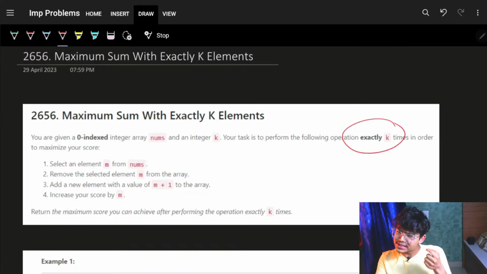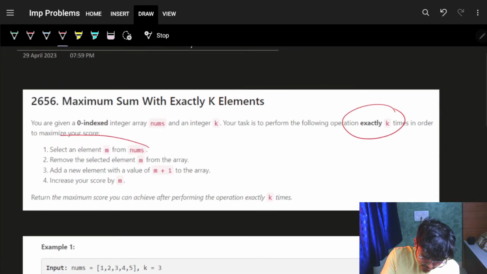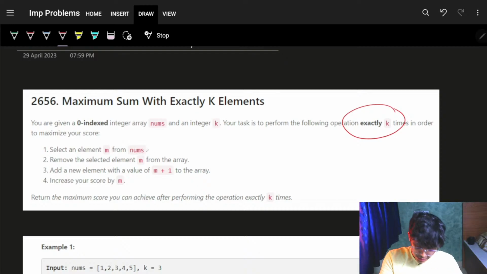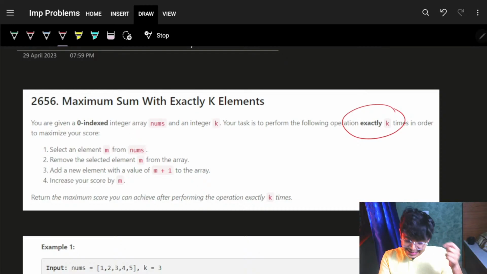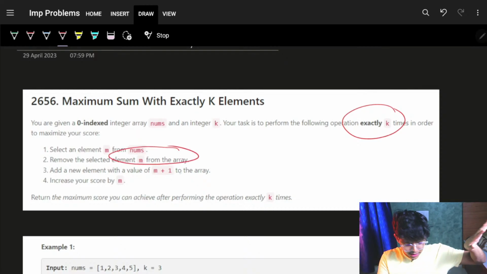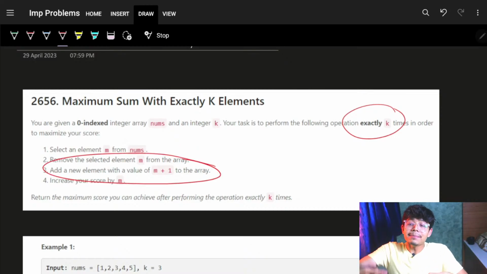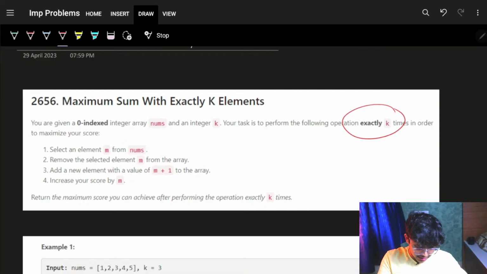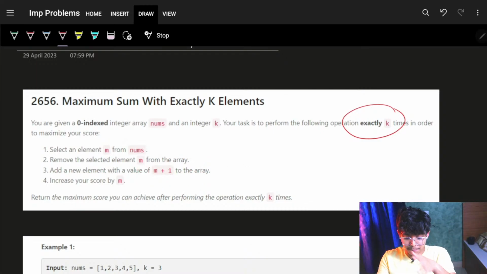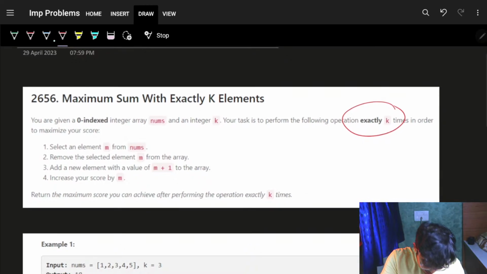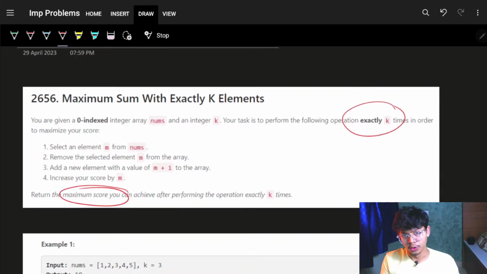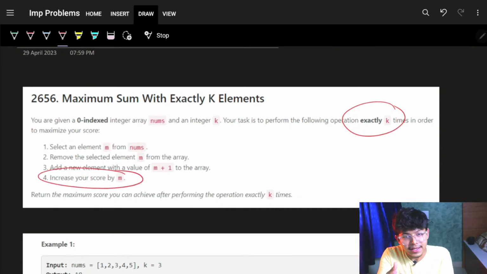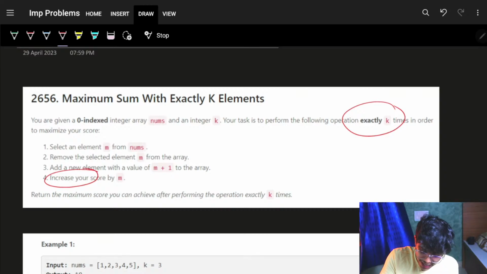Which means, what's the operation you can perform? You can select an element m from your nums array. Remove the selected element m from the array. And then add a new element which is m plus 1 to your array. Increase your score by m, and return the maximum score you can achieve after performing the operation. See, it's written, you have to achieve the maximum score. You will increase the score by adding m.